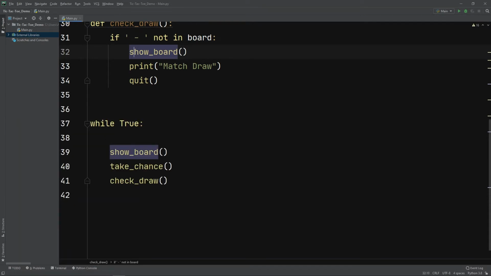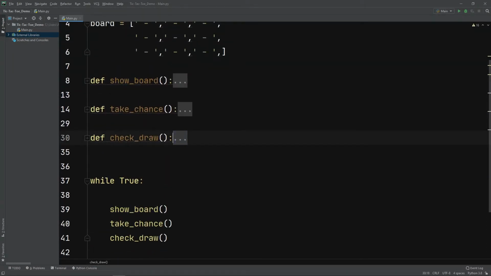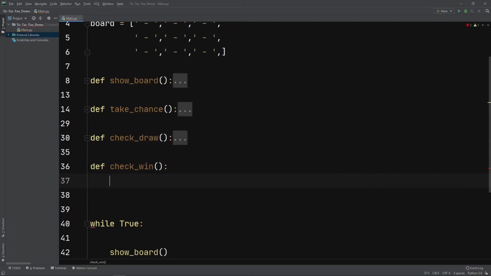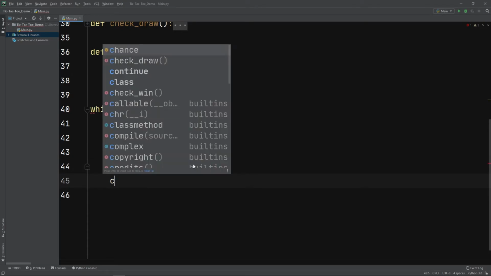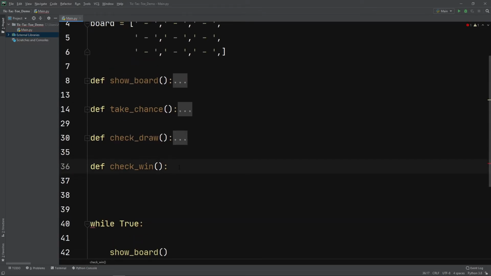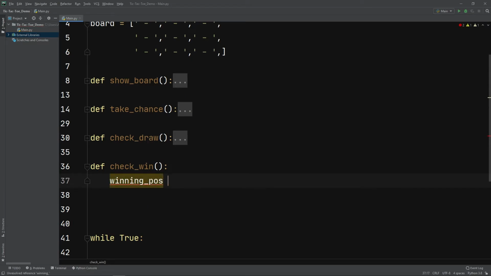So this is working, and now the last thing we have to do is make one more method, and that method should be check win. It is very necessary to check the winning of the player, and we will call this method here also, check win. What we will do inside this method is create a list, and this list name will be winning pose.